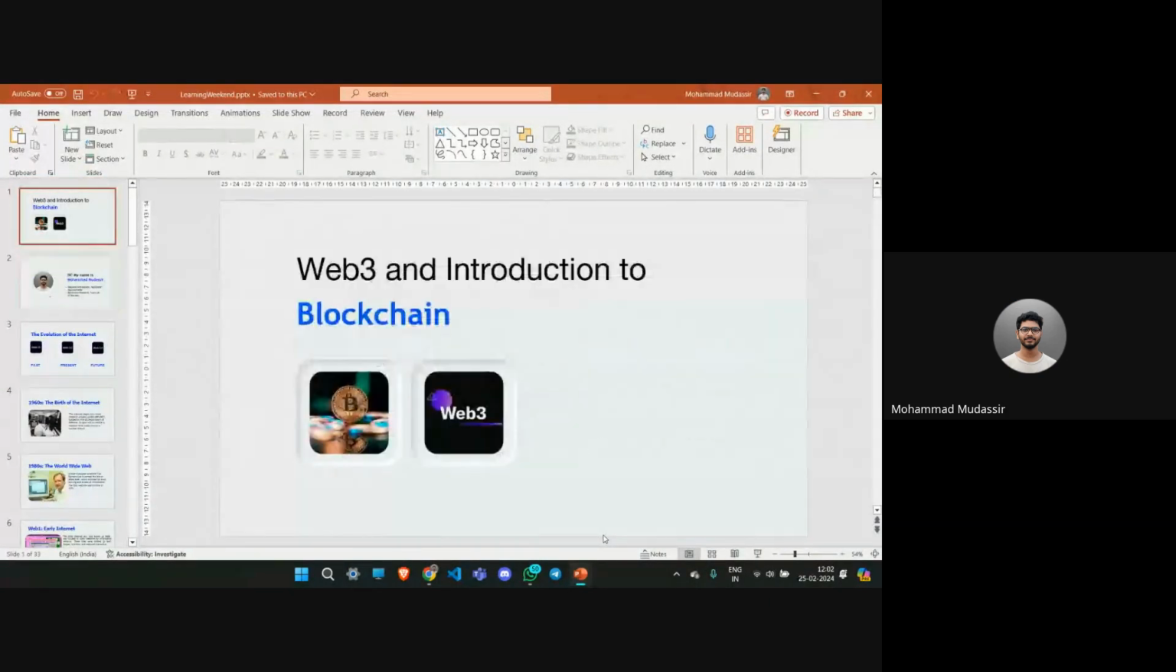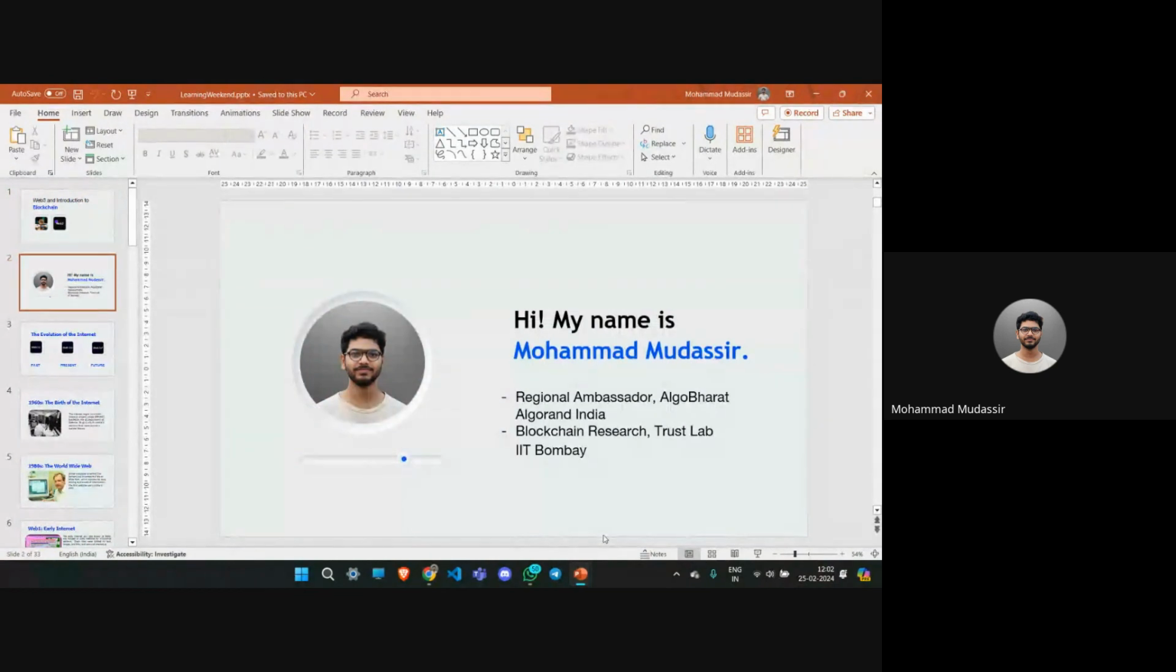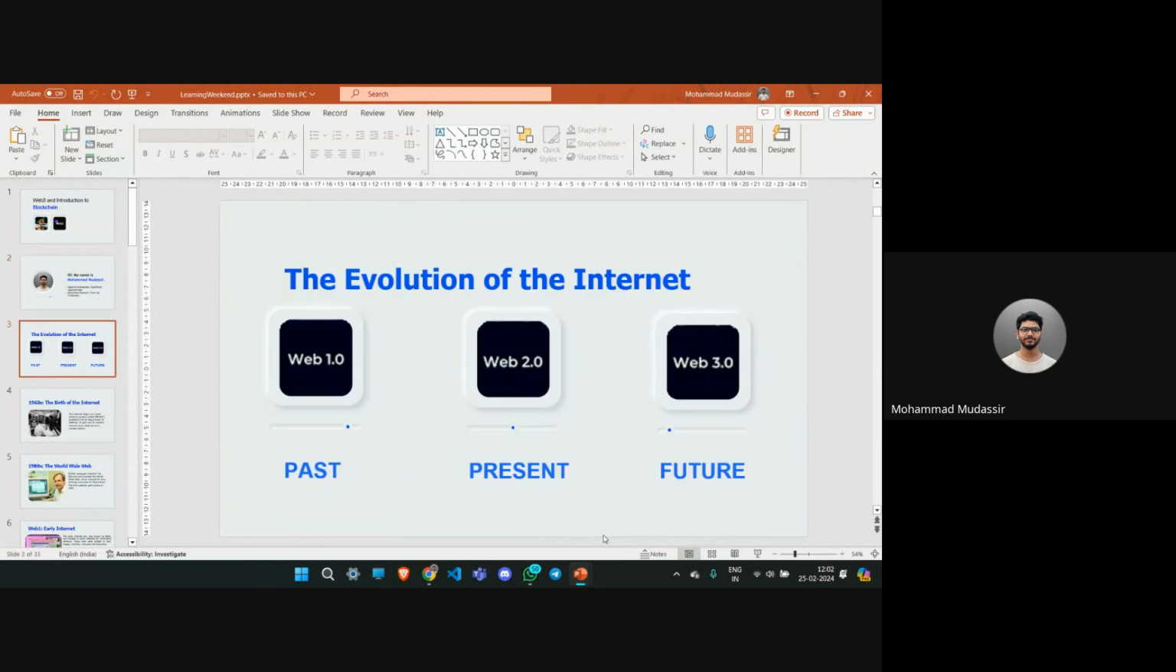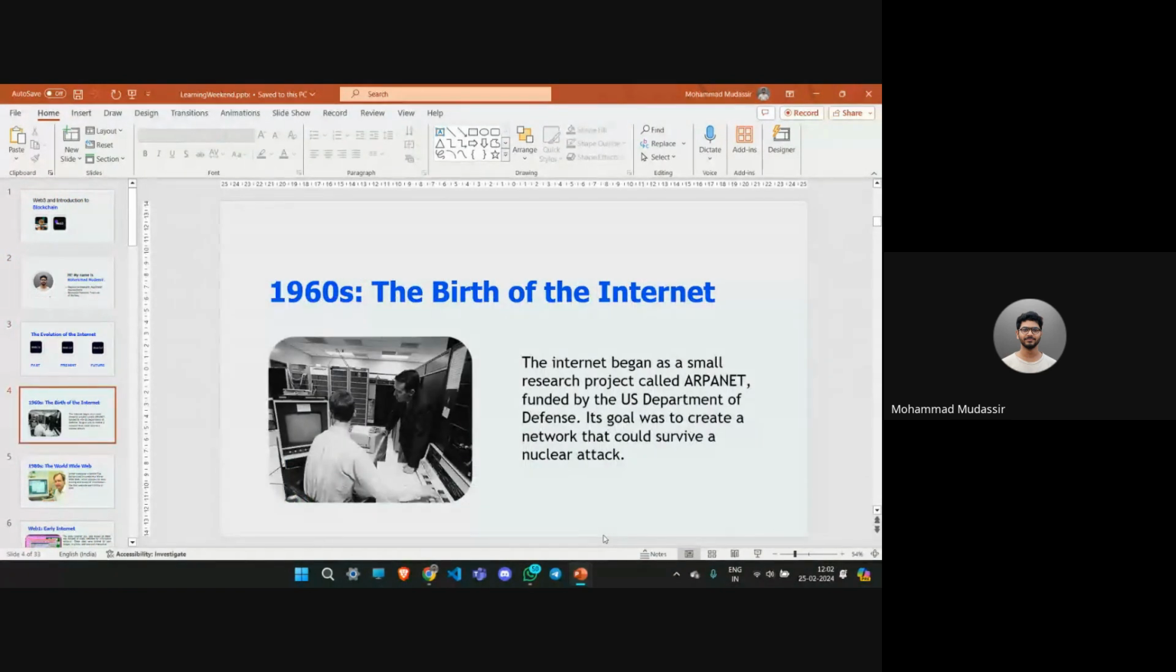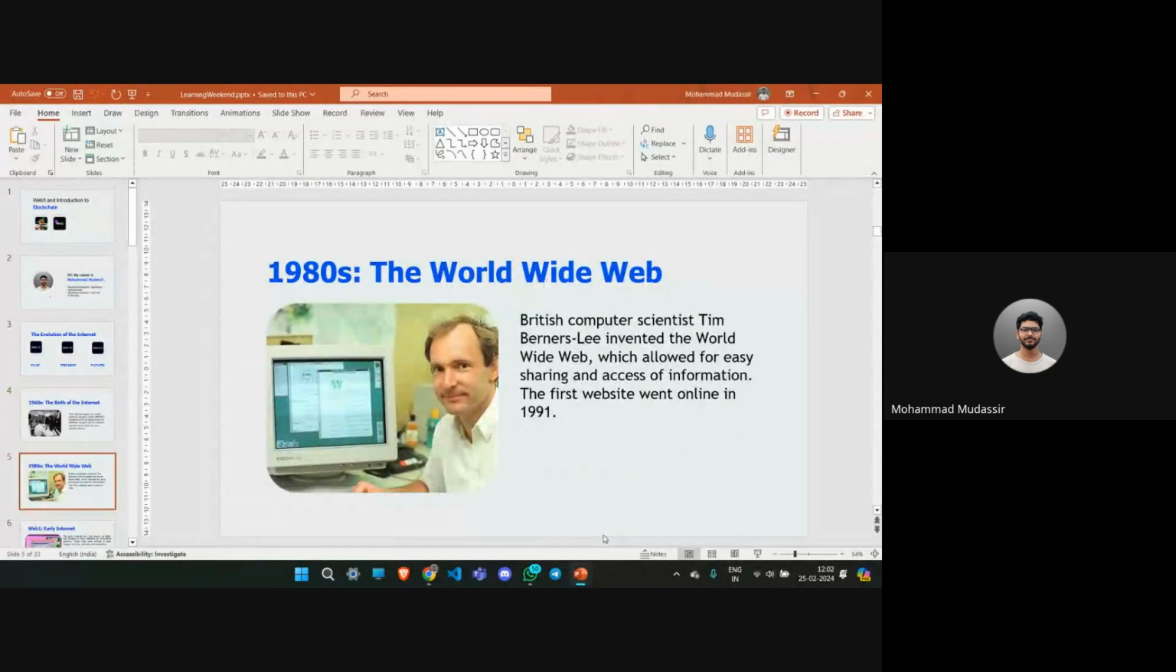So yeah, I was talking about the things we have seen. I just want to give a brief overview. My name is Mudassir and I'm a regional ambassador at AlgoBharat, working at IIT Bombay on a blockchain project. We have seen the evolution of the internet, how the internet was born, and after that the World Wide Web in 1991, when we first saw the first static website, the Web 1 website.